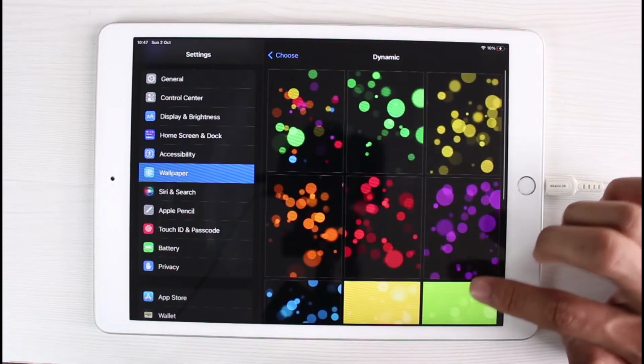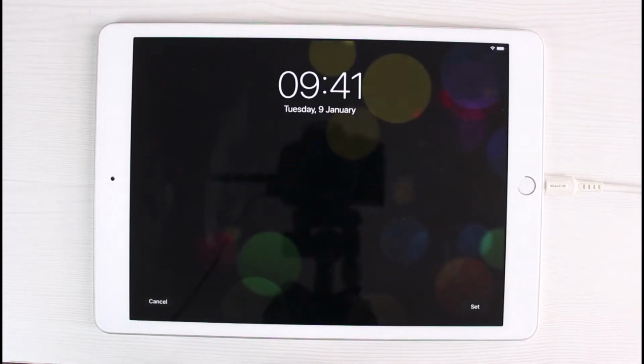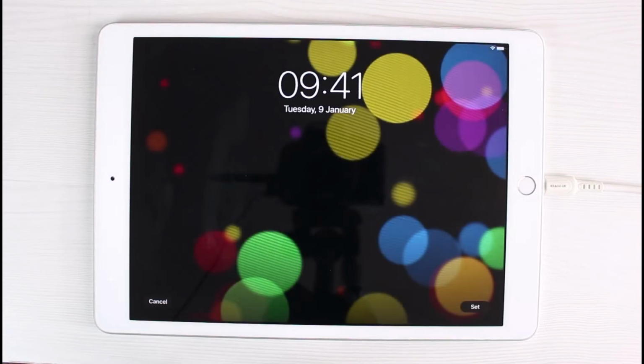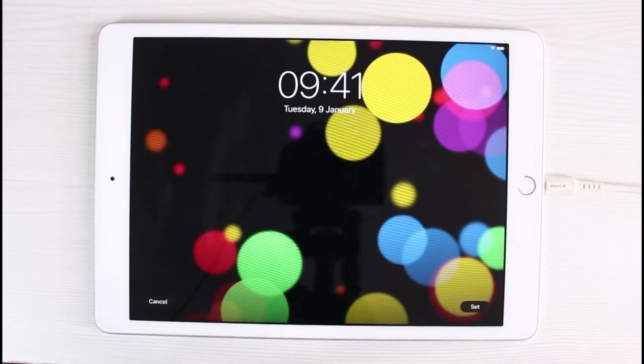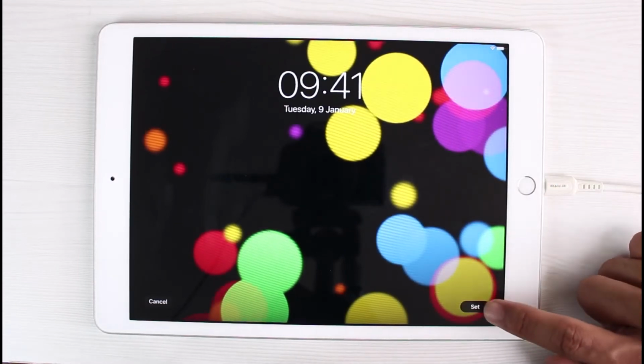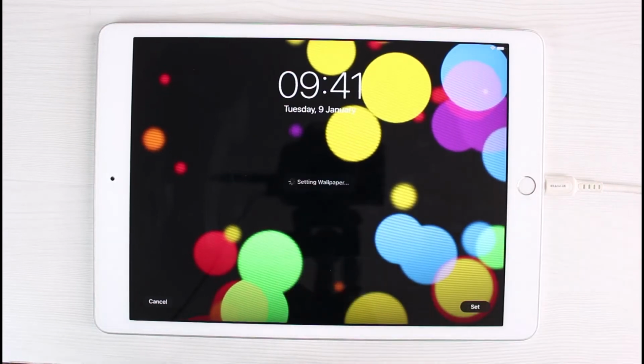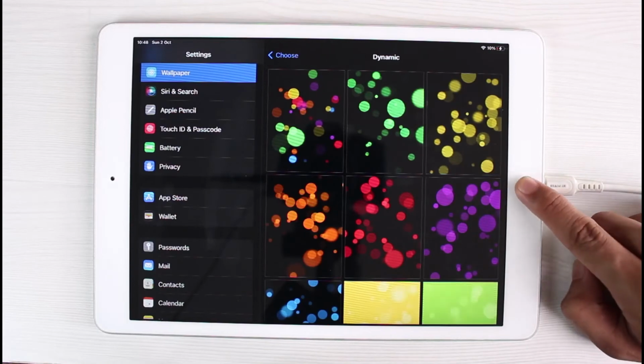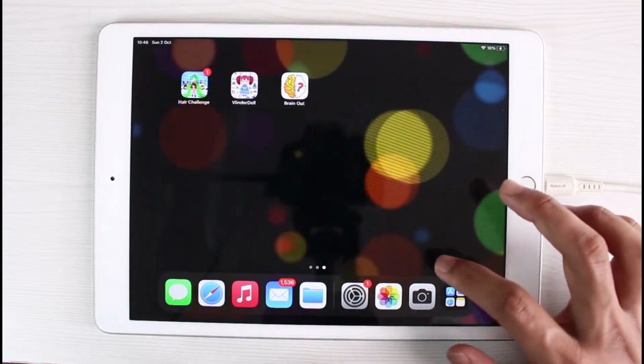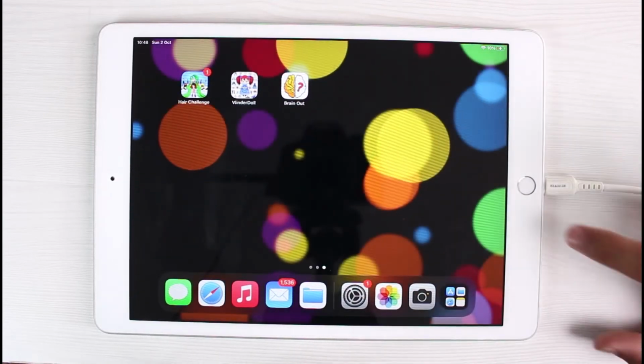If you want to select a particular one, simply select it, and as you can see, this dynamic wallpaper will look like this. In order to set this as a new wallpaper, you have to tap on the set button which you see, and then you can set as lock screen or home screen, or you can set it as both. And once you've done that, if I come back to over here and show you, you can see our dynamic wallpaper has been changed.